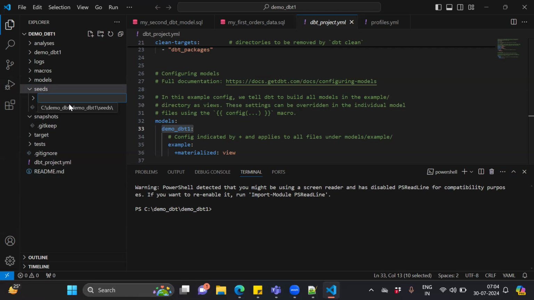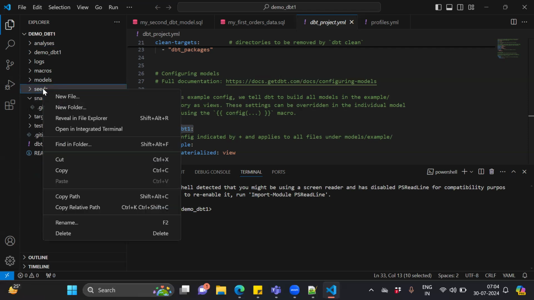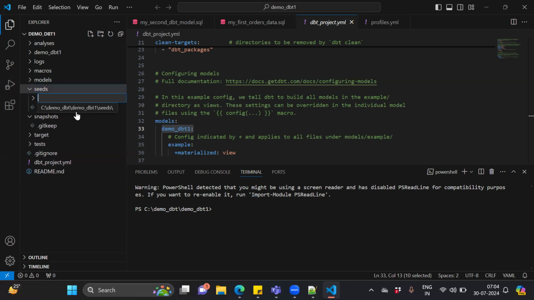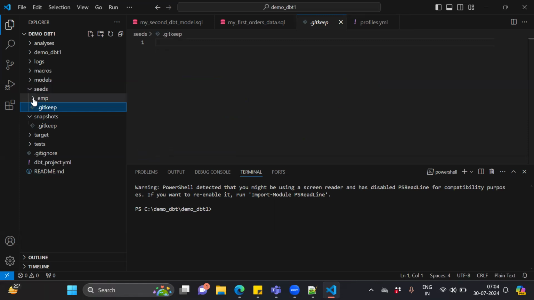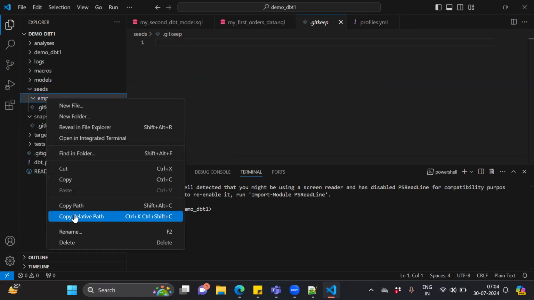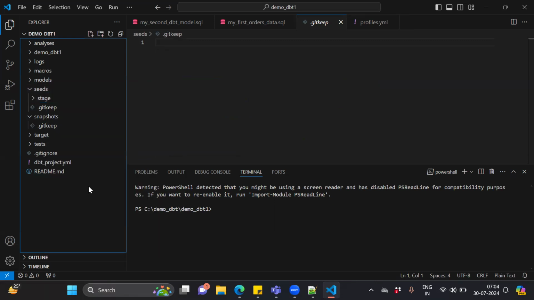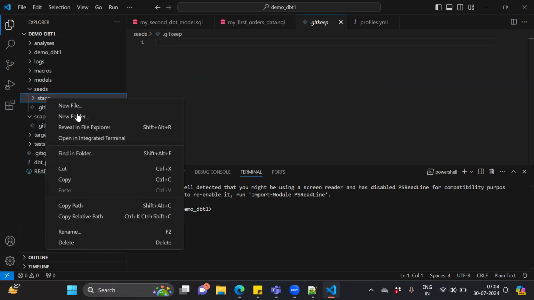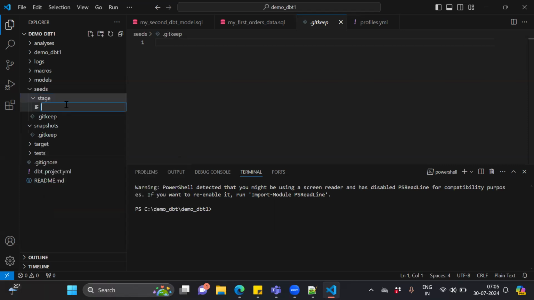I'll create a folder called EMP. Under it, we will not import the file; I'm just creating a new file here. My file name is employees.csv.